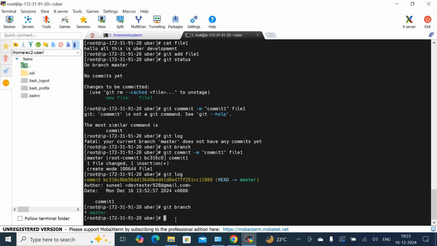So here I had developed some code regarding Uber, but for the same Uber, another person has also developed another service in a different branch. For that purpose, I need to create a new branch for the new developer. If I want to create the new branch and at the same time check out to it, what is the command? git checkout -b, and what is the branch name?